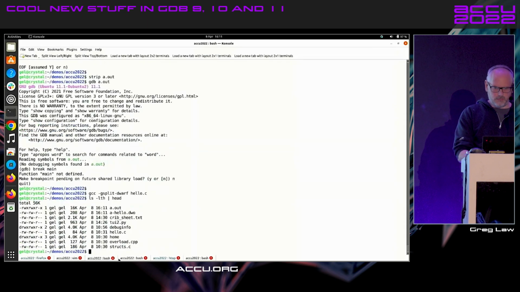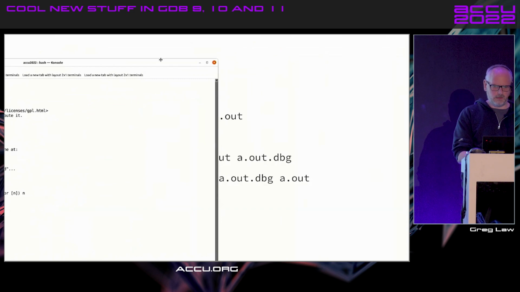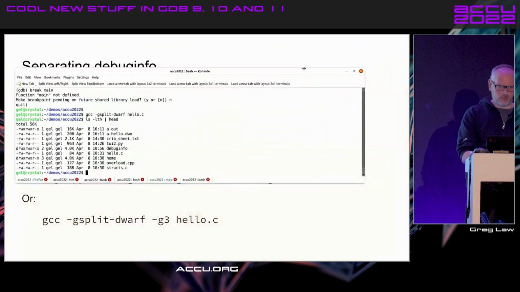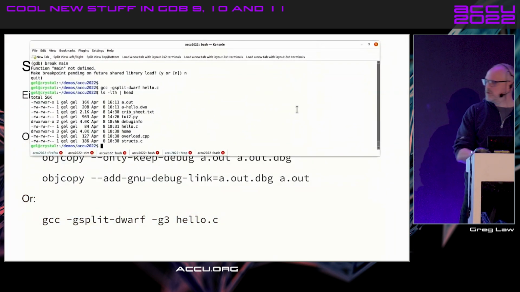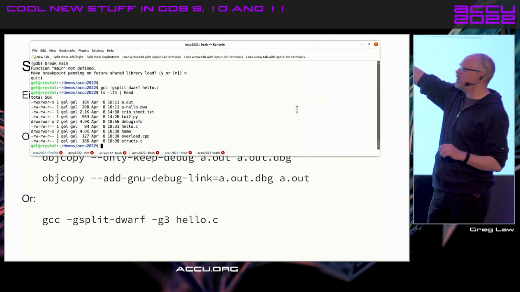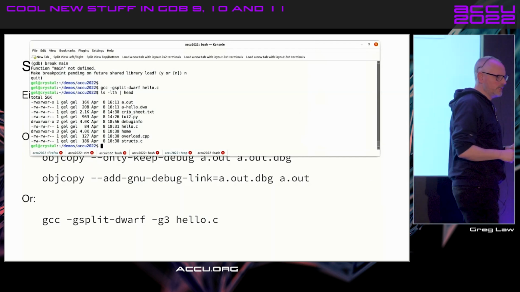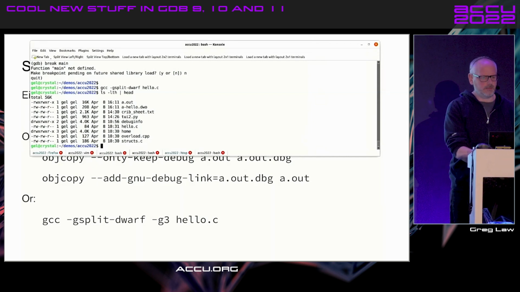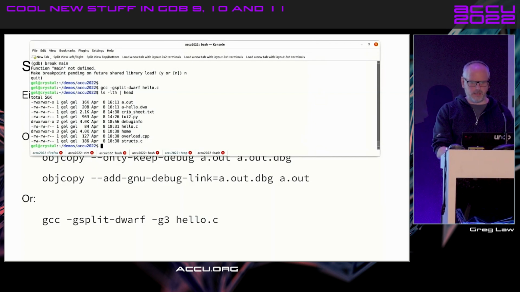Can we see that? Bear with me a moment while I slightly reconfigure this window to make it more readable. If you put it at the top, it should be more readable. There we go. Right, so I've got my a.out, but I've also got this .dwo, which contains the debug info. So that can be useful.